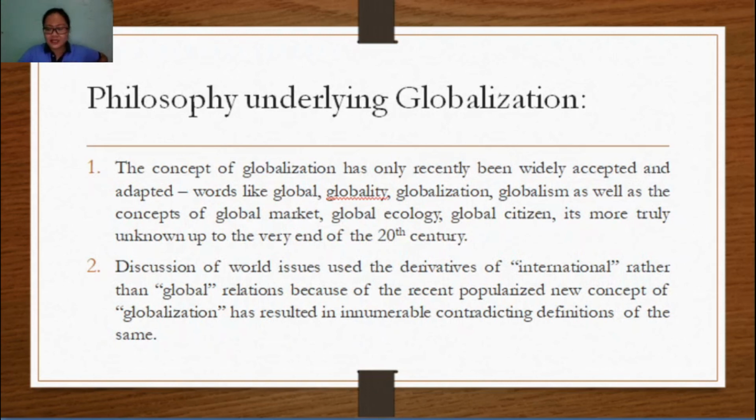Next, okay, let's move on to the philosophy underlying globalization. Napakadali lang naman po ito. Number one, of course, the thinking underlying globalization at first, since ang globalization po ay bago pa lang. Okay? Bago pa lang sa ideas ng mga tao, bago pa lang sa identifikasyon ng mga tao. That's why they do not yet embrace this term globalization.